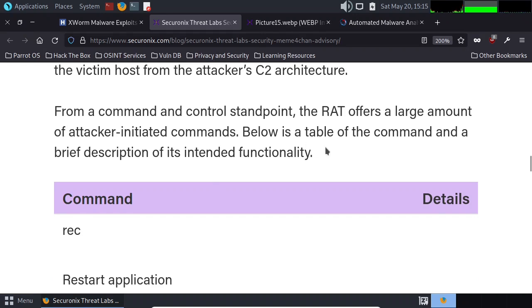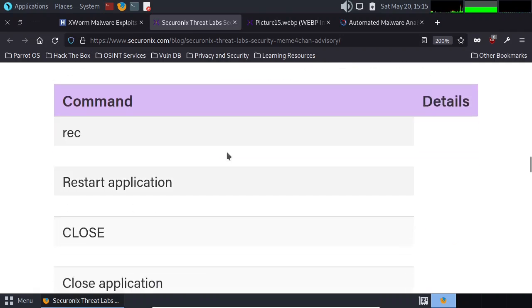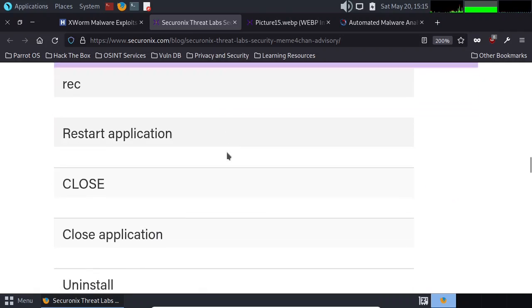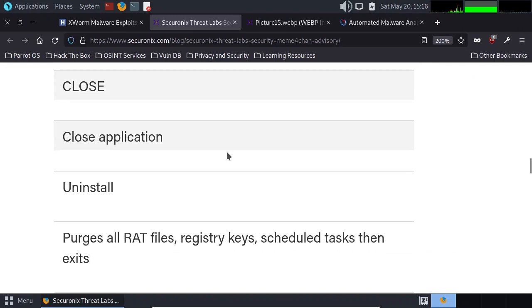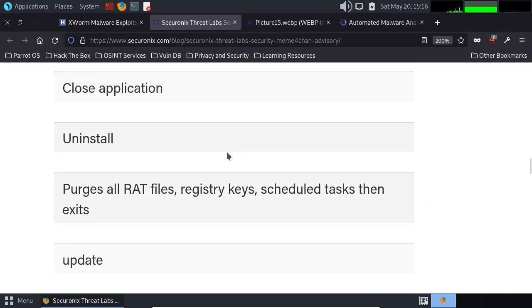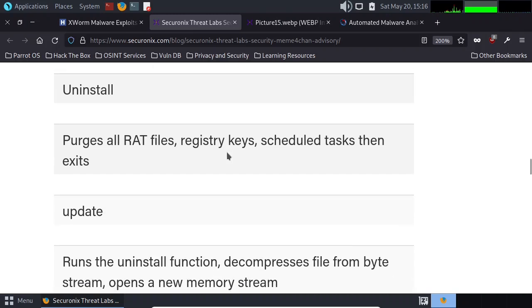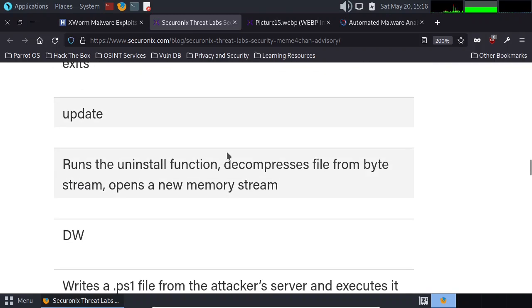Below is a table of the commands and a brief description of their intended functionality. So we've got restart, which restarts the application, close, which closes the application, uninstall, which purges all RAT files, registry keys, and scheduled tasks, and then exit. So they've got to make a clean getaway. They've got an uninstall function. They've got an update function, or a command, a module, commandlet, however you want to put it. It runs the uninstall function, decompresses the file from byte streams, opens a new memory stream.